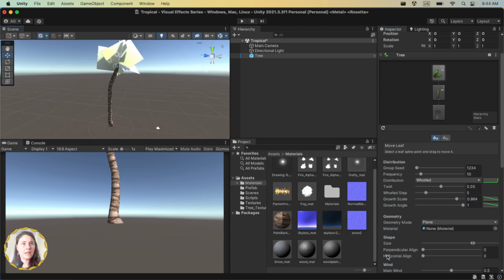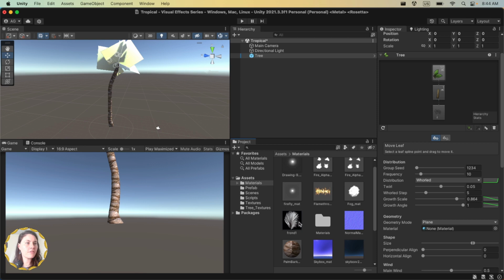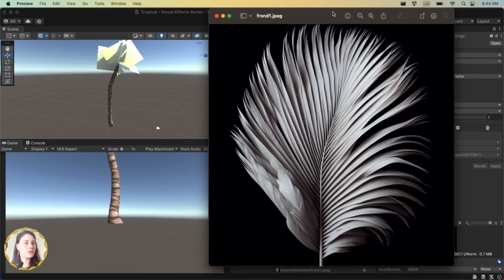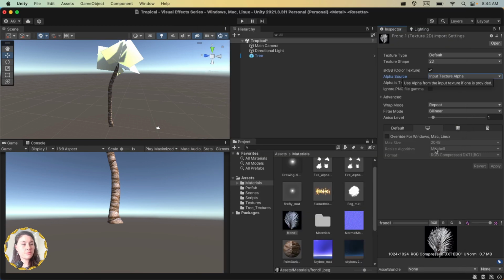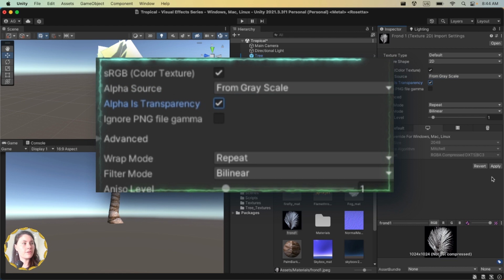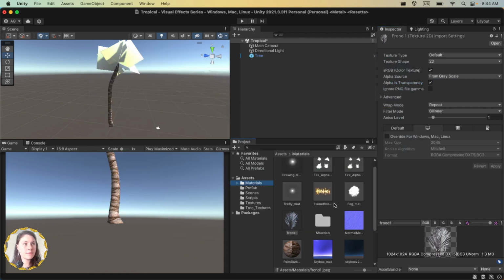Sweet, cool. And now we need a texture for this. So I'm going to import this frond texture that I found. It looks kind of like this. If you like it, you can screenshot this and use it in your project as well. For this texture, because it's on a black background, the alpha source we're going to do from grayscale, and alpha is transparency, and hit apply. And let's make a material for it.